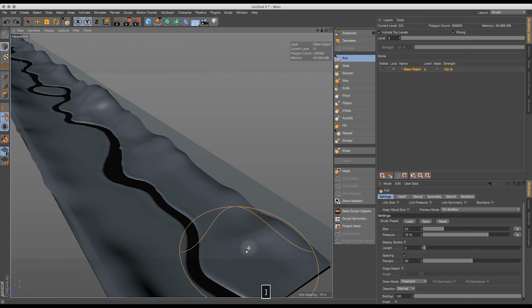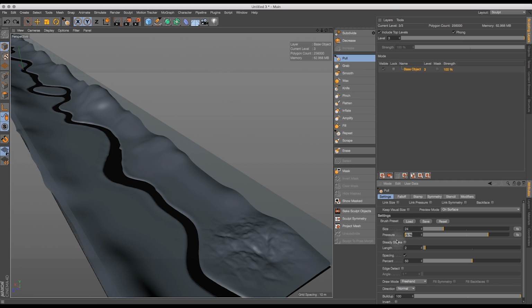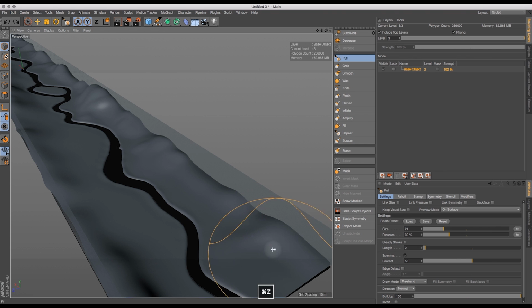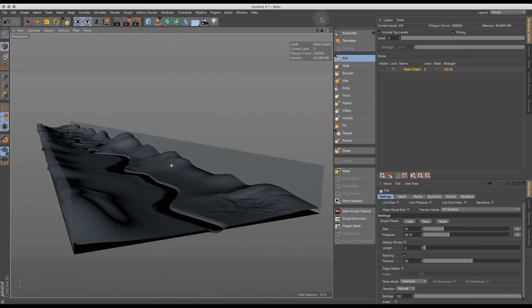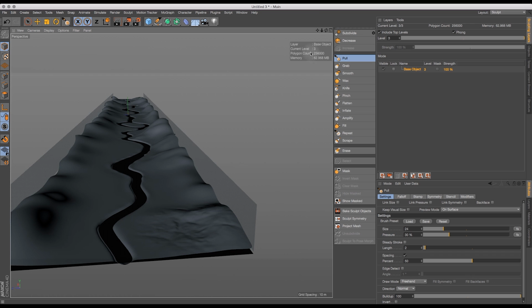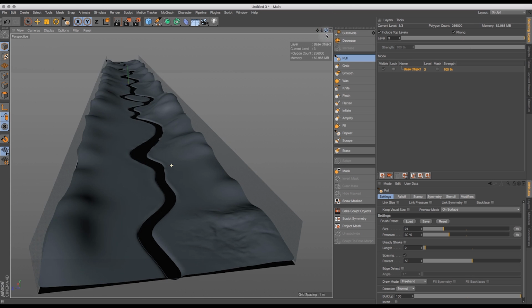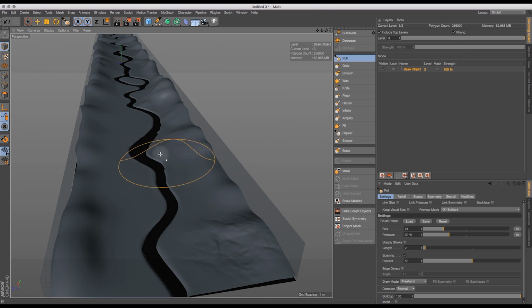Scale it up. We don't even need that much. That's more what I'm after, just something that breaks up the ground a little bit. Gives a bit more character to the hills.